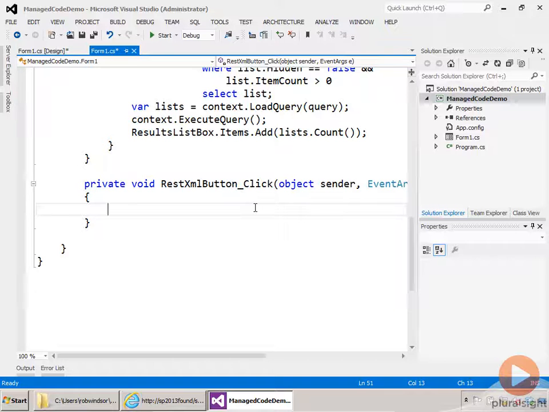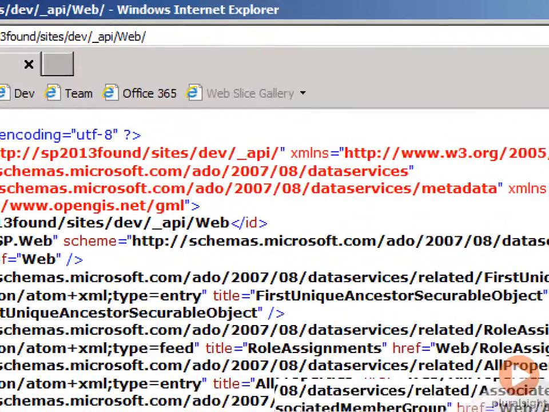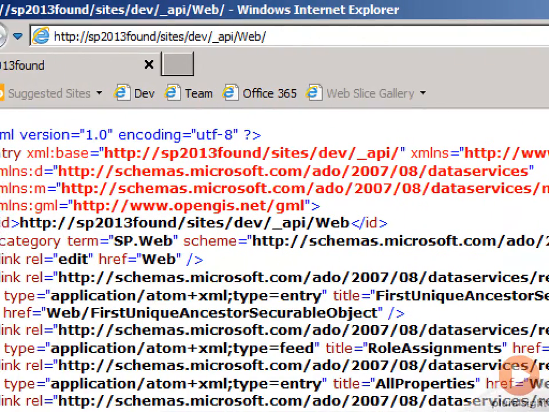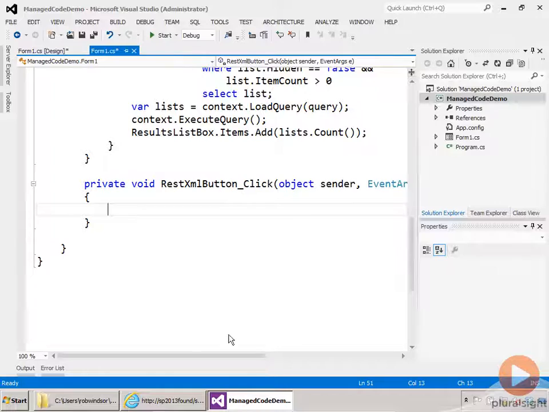The first thing I need to do is get the URL for our query. So coming back over to our browser, it's here. So it's the site URL, and then /_api, and then our query. In this case, we want to get information about the current site. So our query will just be /web. So I'll go ahead and grab that URL, come back over here and say var url is equal to that guy there.